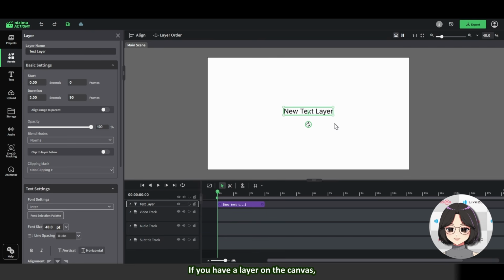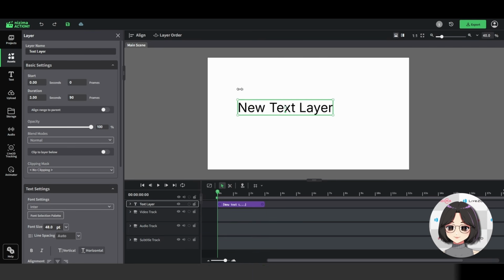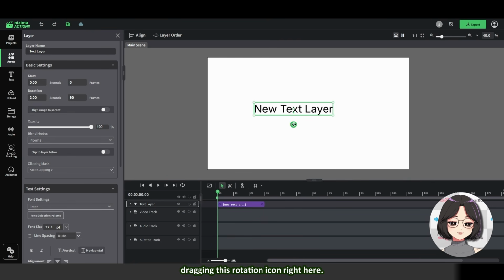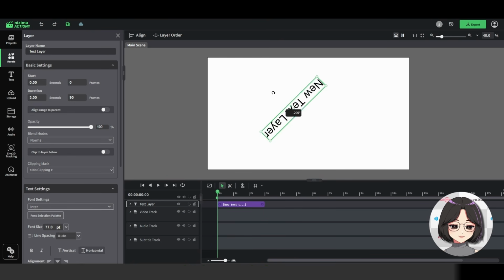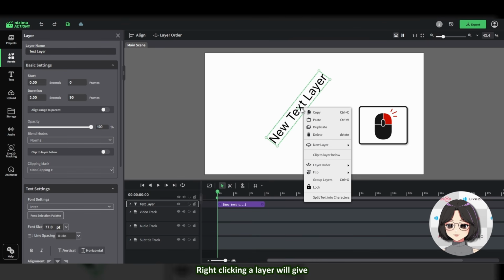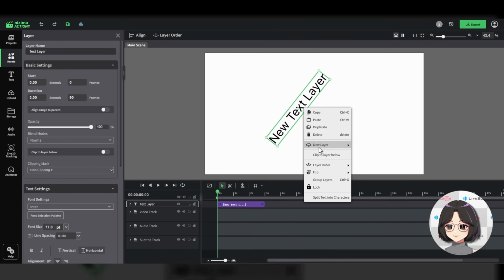If you have a layer on the canvas, you can resize it by dragging any of these corners right here. You can also rotate the layer by dragging this rotation icon right here. Right-clicking a layer will give these options.